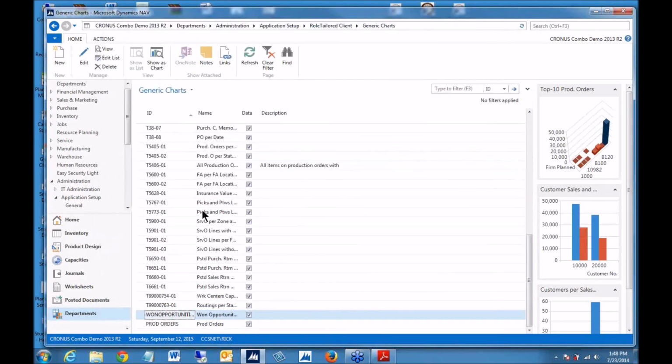And now that new one's added to my list of included charts. These are the ones that you have added and made part of your included charts. Now the one thing that's different here is, well, wait a minute, what does that chart look like?